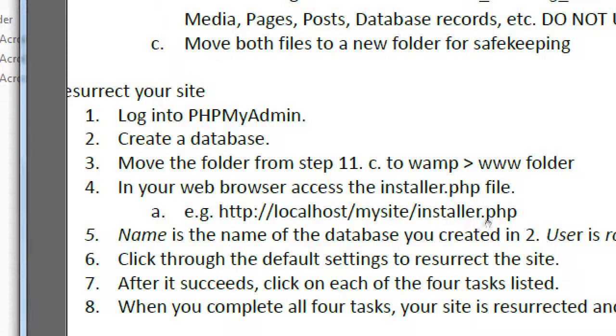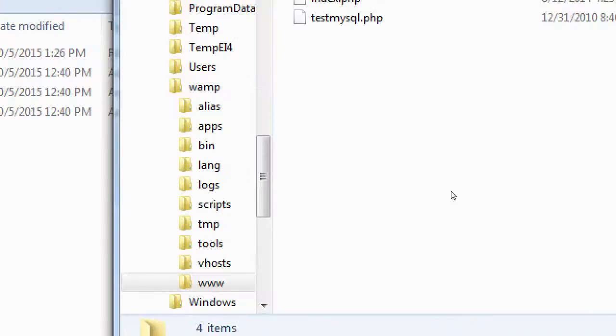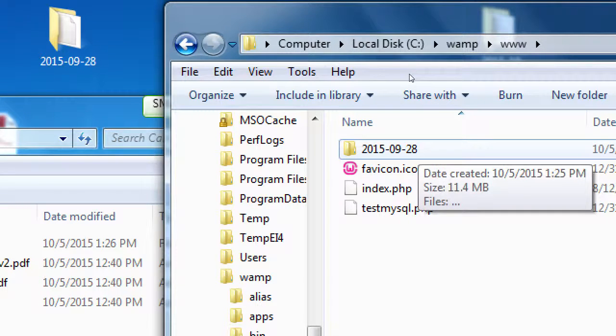Don't get hung up if the instructions say something exactly and yours is not exact. Here I'm saying, let's go to this address, http://localhost/mysite/installer. This will not work, obviously, because there is no folder called my site. What is our folder currently called? It's currently called 2015-09-28. So if you ever see my instructions or other tutorials that tell you do this, and yours is not exactly the same, you need to use critical thinking to figure out the disconnect. My instructions say go to your site called my site, but there's no such thing because there's a folder called 2015-09-28.